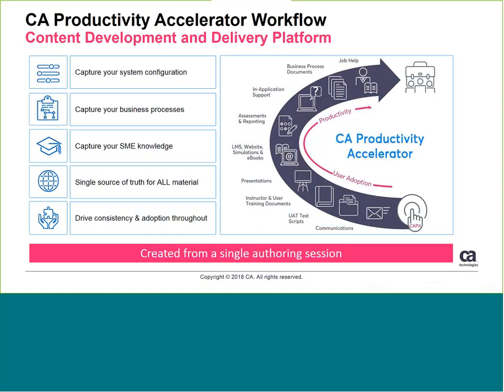It creates presentation materials, including instructor and user guides and documentation. Customers also can use it for UAT test scripts as well, and also the communications that wrap around any kind of learning and technology project. It's the single source of truth for all learning and adoption material, which helps drive consistency and adoption throughout the organization.